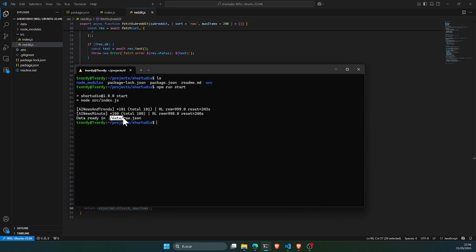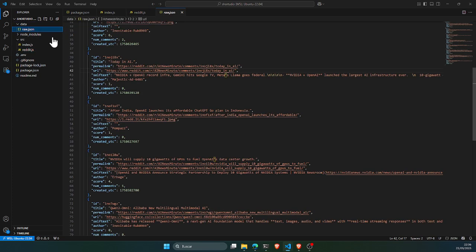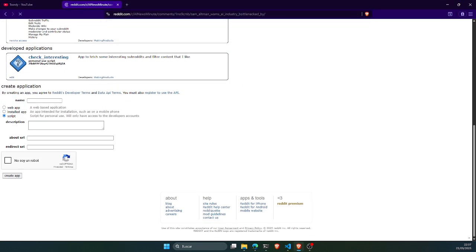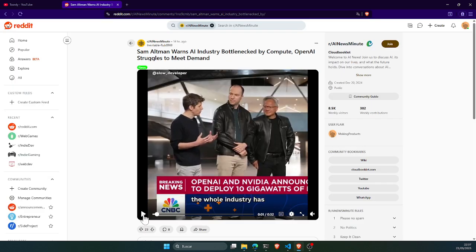And it has created a data directory with this raw.json file that, if we open it, we can see the information from the posts. For example, in this case, AI news and threads. It has, do you think microsites, blah, blah, blah. Also the URL plus some self-text if they have it. Then for the other ones, AI News Minute had more posts, and here you can see the title, Sam Altman warns AI industry bottlenecked by compute, and here the link to the actual post. Here in this case it does not have self-text. I checked that before recording this video, and it's because it's a post that only has a video on it. So if we open this, and we will do it actually, we will see that it just has one video, so there's nothing to retrieve from there.